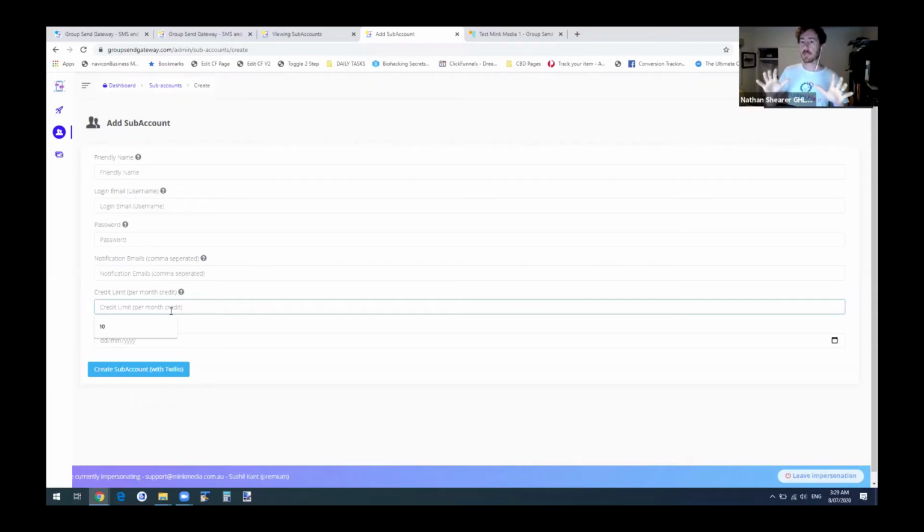go off and start using it, but I don't want a $10,000 SMS bill next time I log into Twilio, which is one of the options people have right now with using GHL when they're using it under their own Twilio account. There's no real way to stop that. There's no real way to limit it. There's no real way to get notifications about it. So we've added all of that functionality inside the system as well.